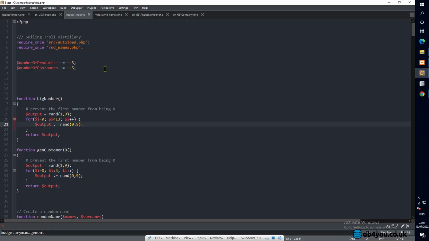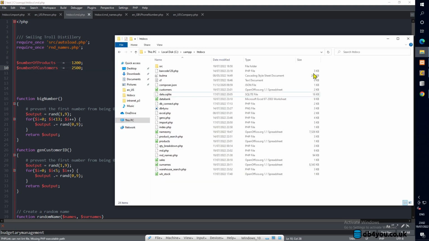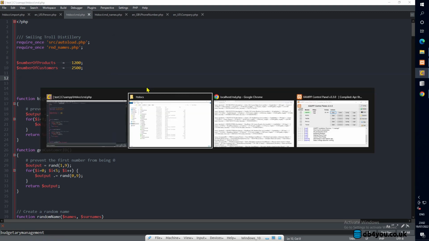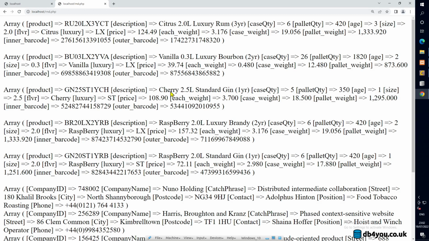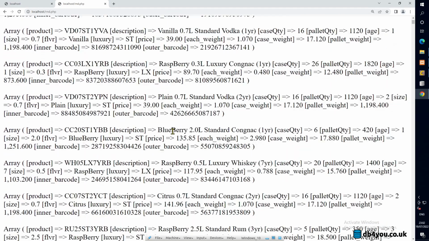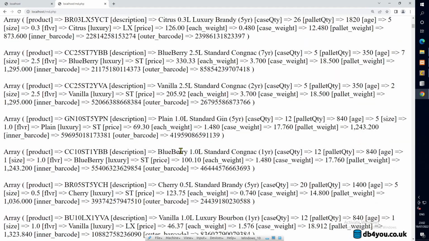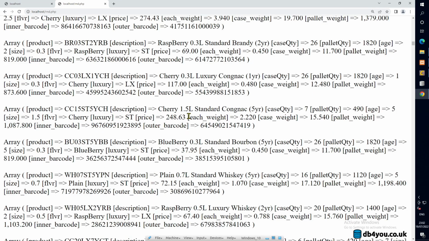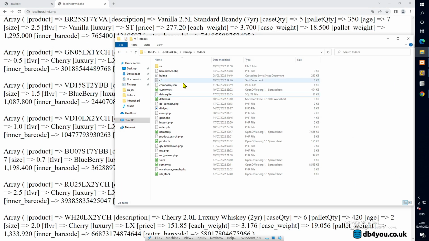So I'm gonna get to my code, and I want 1,200 products and 2,500 customers. Before I press the button on that, okay, let's press the button and worry about things later. Refresh, go. Okay, it's still going, and it finished. Now I should have 1,200 products and about 2,500 customers. So let's try that.